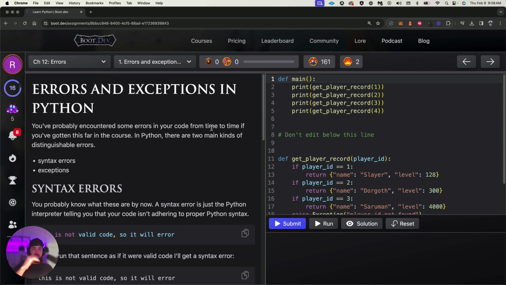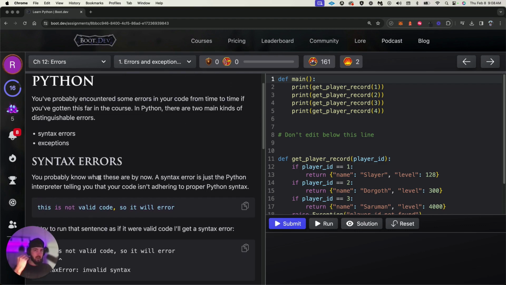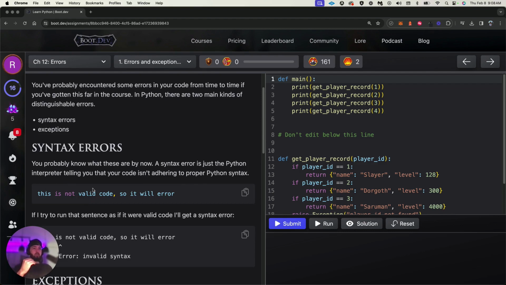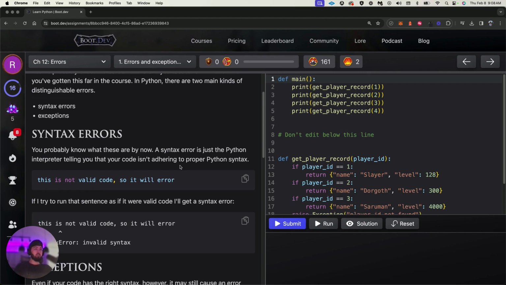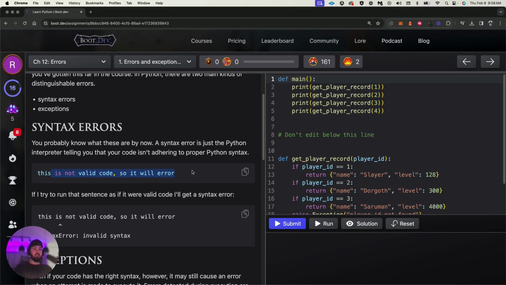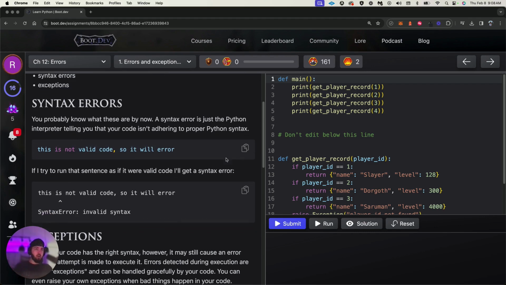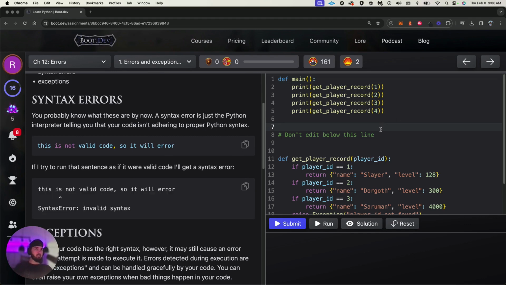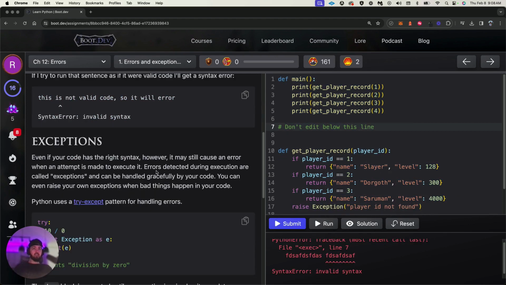From time to time, if you've gotten this far in the course in Python, there are two main kinds of distinguishable errors. You have syntax errors and then exceptions. Syntax errors, you probably know what these are by now. A syntax error is just the Python interpreter telling you that the code isn't adhering to proper Python syntax. This is not valid code, so it will error. If I try to run this sentence as if it were code, I would get this error. It's invalid syntax. If we just put a bunch of text here, it'll say invalid syntax.